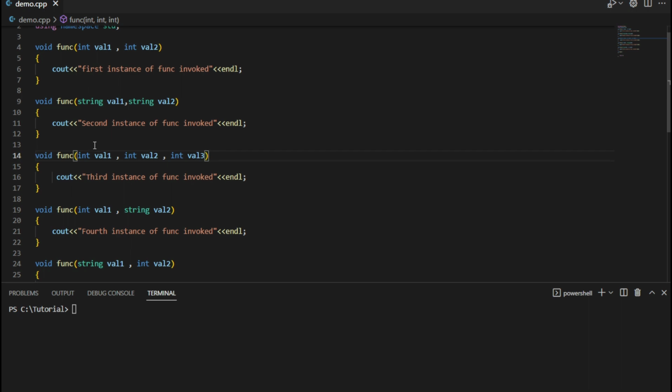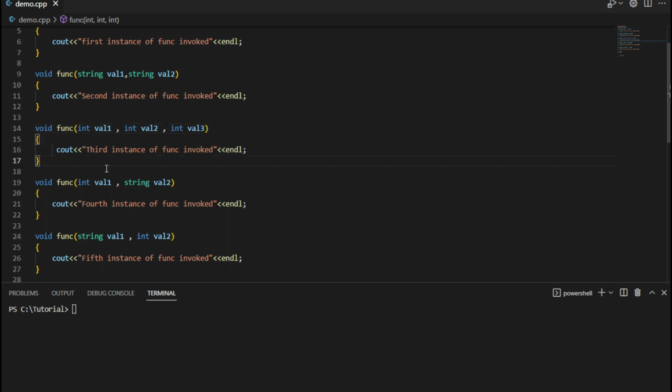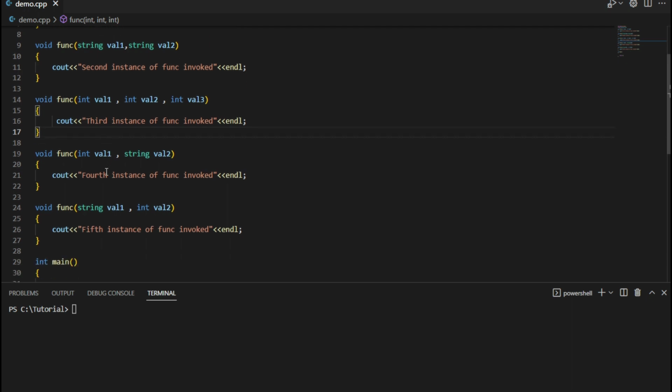Now, if you move on to the fourth function, the first parameter is of the type integer, and the second parameter is of the type string. And if you notice the fifth instance, there is also a combination of integer and string, but the order of the parameters differs. In the fourth instance, it is integer first, then string, but in the fifth instance, it is string first and then integer. So this is another way of varying the parameters in terms of achieving function overloading.